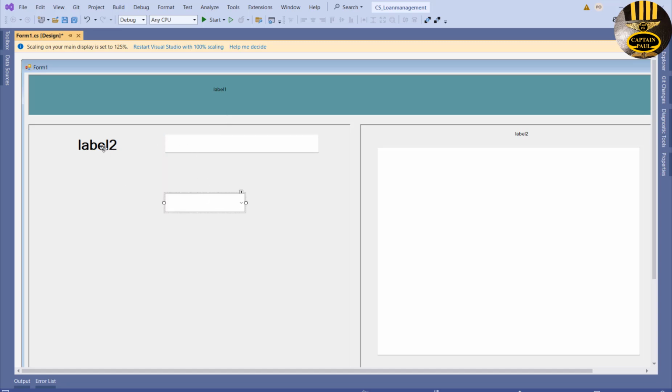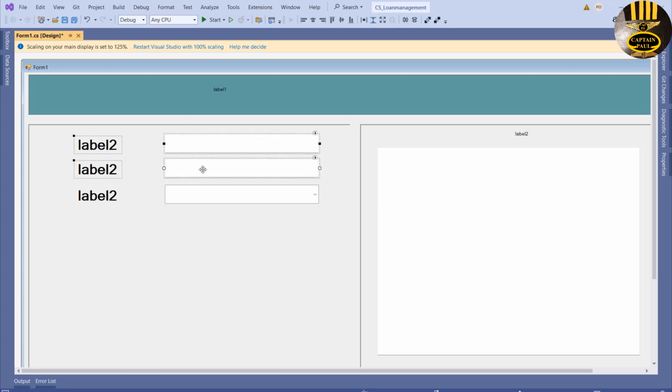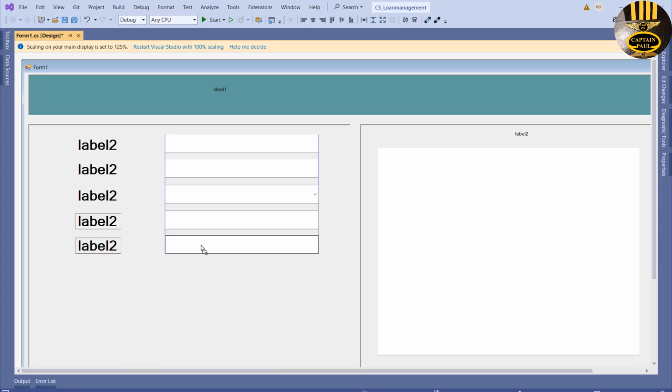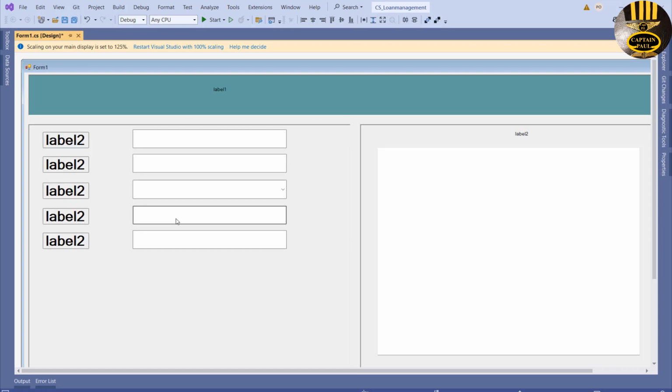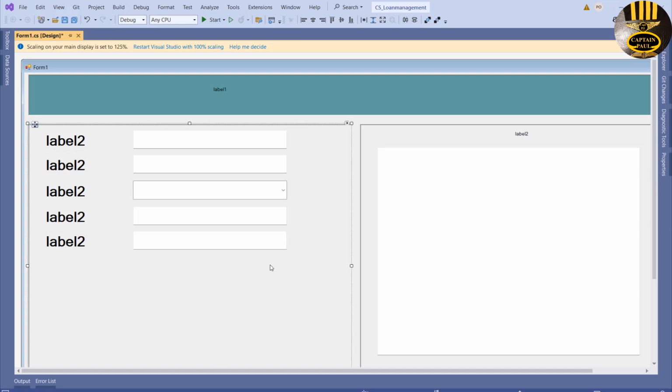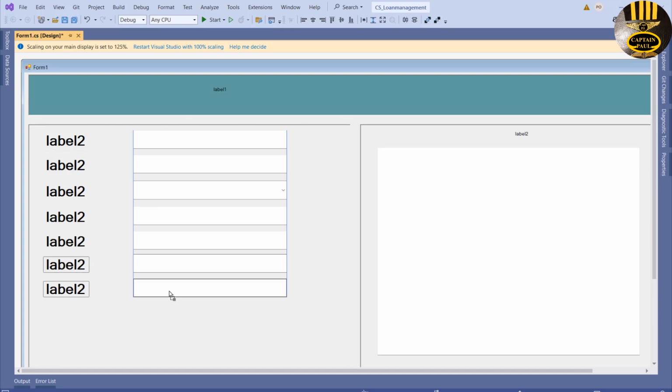Now, I'm going to copy these two, bring it down. I would also copy one label, just bring it right here. I'll copy this text box again. There. Let's position it all properly. So, copy this down.